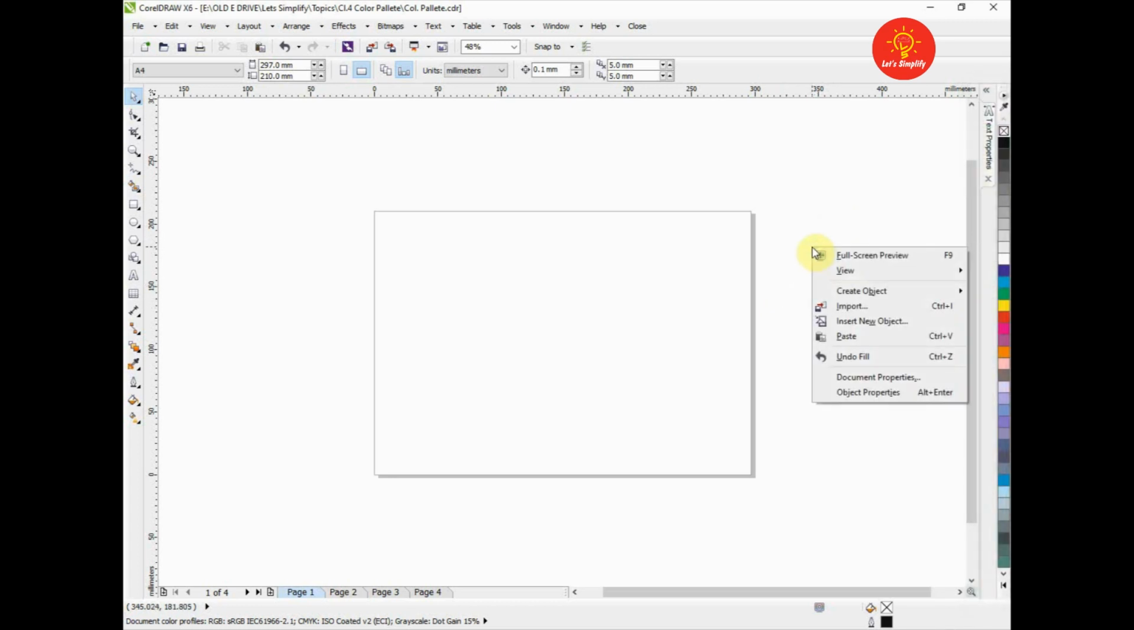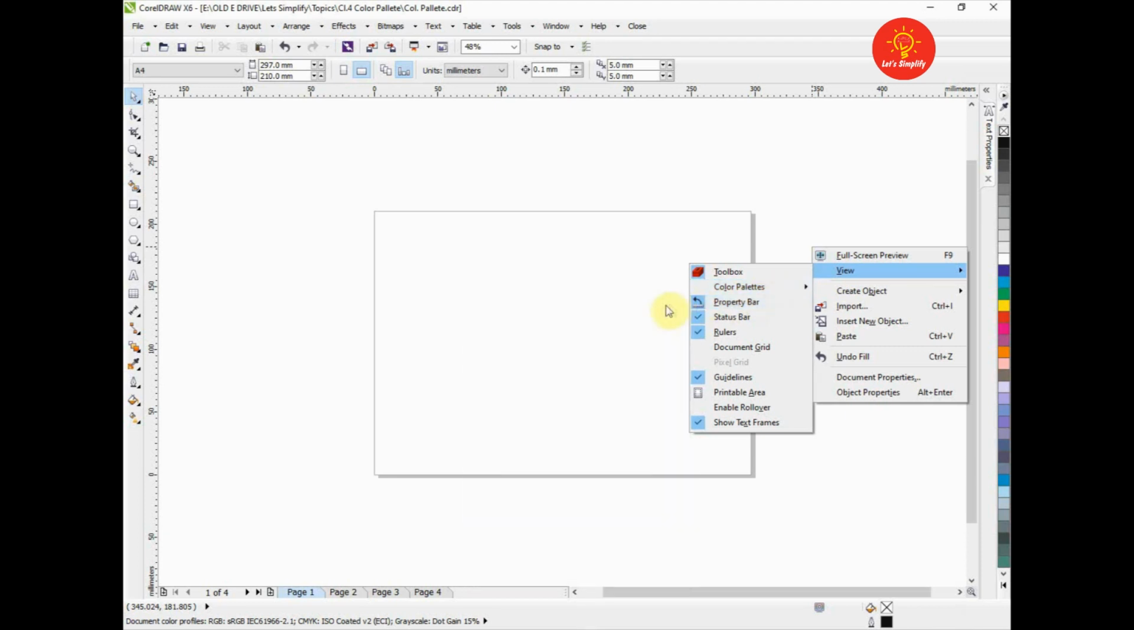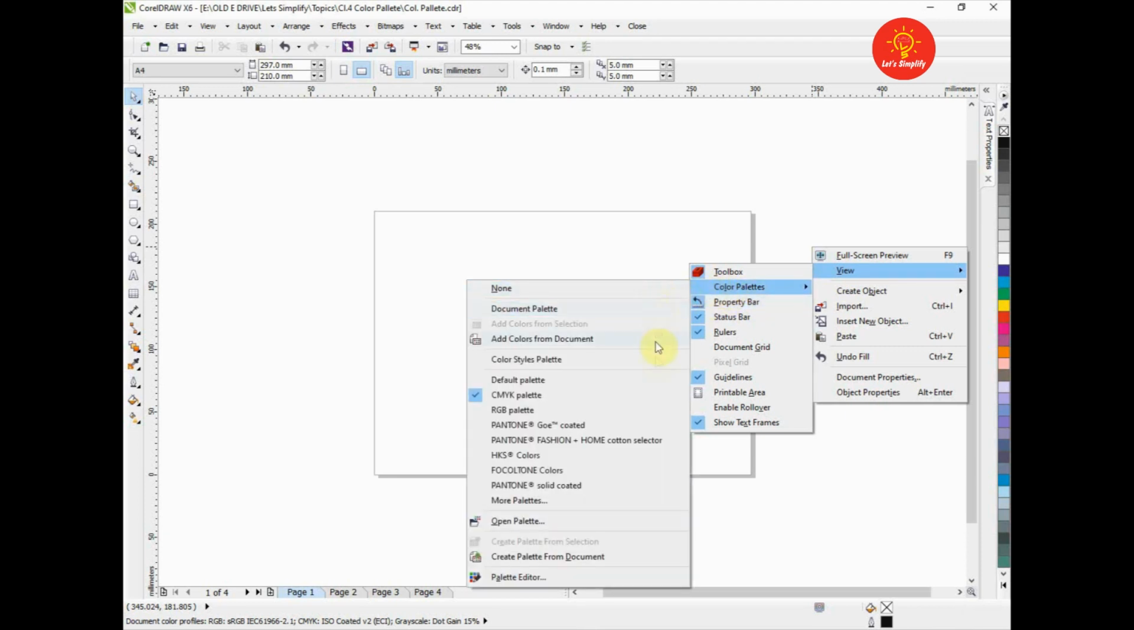So let's move ahead and right click in the blank area. Then in the view in color palettes we can see that currently we have enabled the CMYK color palette. So let's understand the CMYK color properties and its uses.